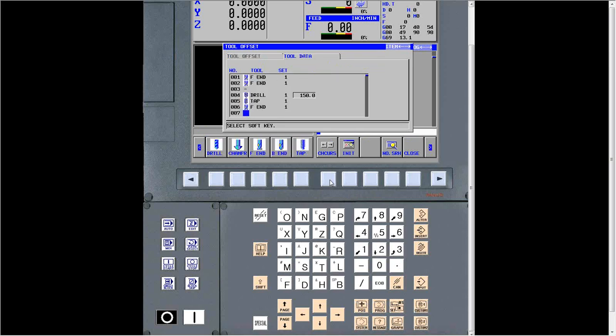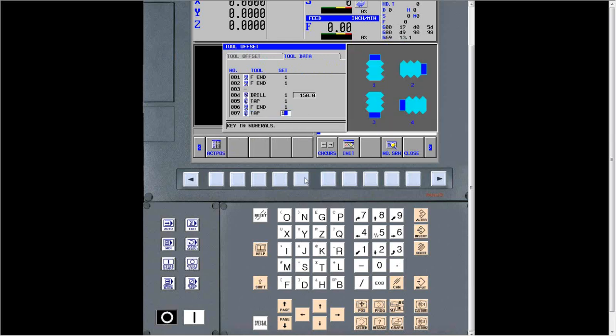And then we'll go over here and make it a tab. It's as easy as that, making a new tool. That's how you create a tool in the tool data table in Manual Guide I.